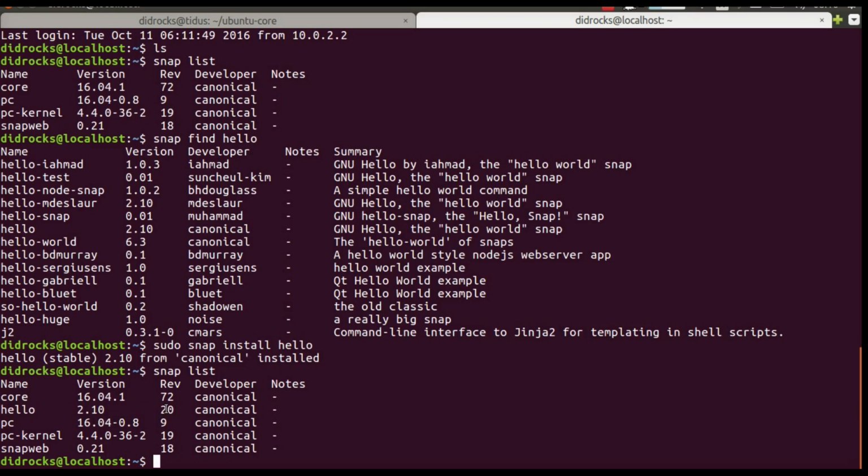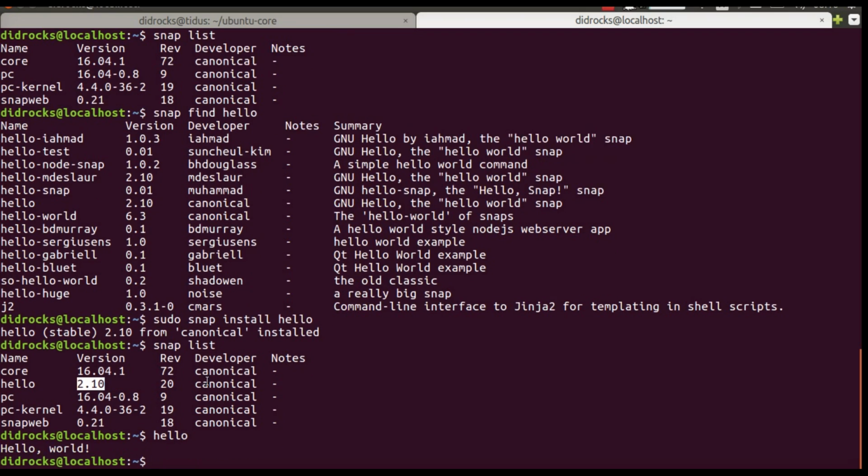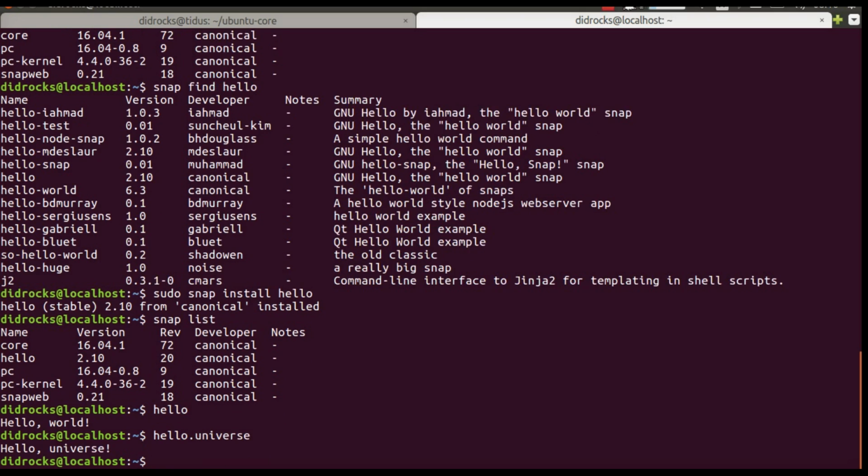Indeed, it's installed, as you can see here, with revision 20, and the version is 2.10. And this is a GNU hello world. So if I type hello, it's telling me hello world. Quite unsurprising, right? Okay. There are also multiple commands as part of this hello snap. So hello.hello is this hello command, and we also have hello.universe, which has a different argument and which is telling hello universe.